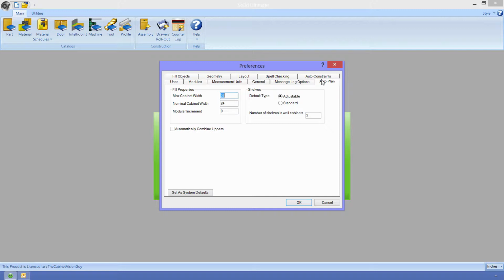Here we have all the options that Cabinet Vision will use when you autofill a room with cabinets. The Fill Properties group allows us to define the maximum cabinet width that we will allow, as well as a nominal or average cabinet width that we want. We can even specify a unit value for any modular increments that we want to allow.